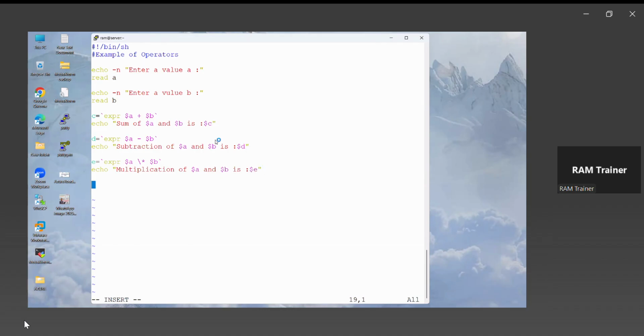In the same way you can define division also. So D equal to EXPR $A divided by $B. So this is division. I want to go for echo "Division of $A and $B is $D".